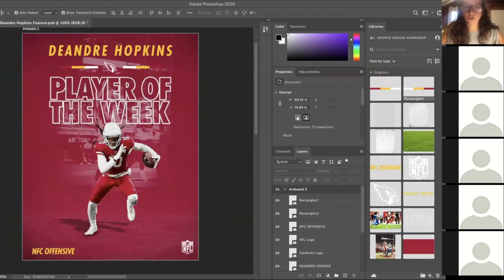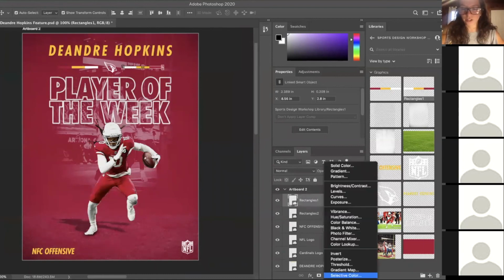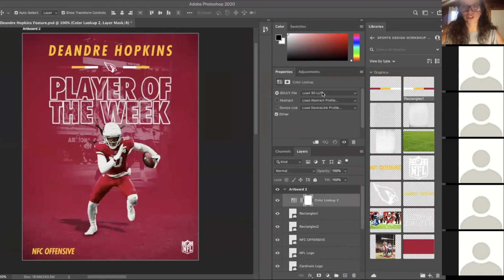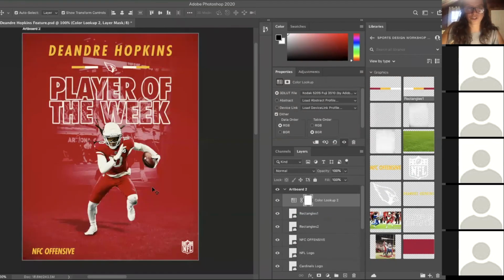The last thing that we usually finish off graphics with, at Clemson at least, is some type of color overlay to really tie everything together. So the first thing we're going to do is, again, go down to the fill adjustment layer and go to color lookup. So these are basically filters for the entire graphic, and there's a long list of them here. But the one I'm going to choose to use is this Kodak one. And as you can see, it just affects the entire graphic. But we like to use it to just tie the whole thing together.